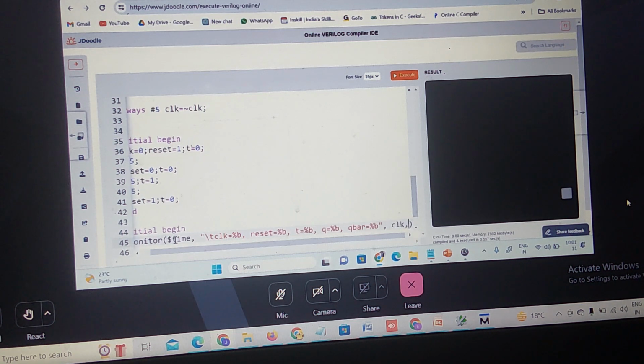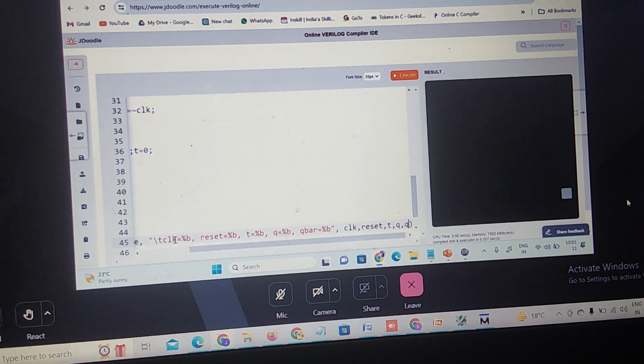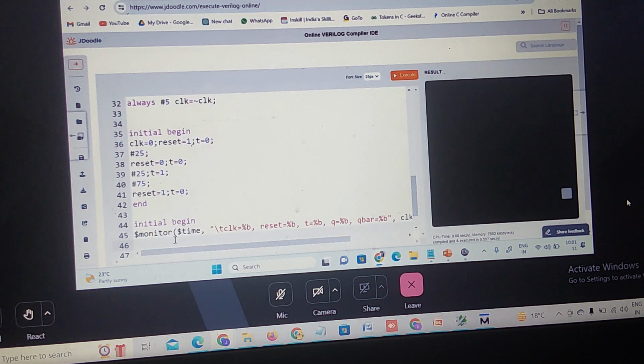pass? Arguments: clock, reset, T, Q, Q bar. Then let me finish this at 200. Dollar symbol finish. Then I am going to end this function.